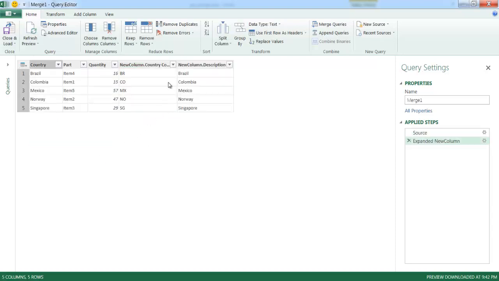And what you notice now, we have this new column dot country code. Let me go ahead and just expand it out so you can see a little bit better. And then we have this new column dot description. So basically what it's done is it's taken that country code column and then the description column and just added it here. And you'll notice now that we have our Brazil data here that it's matched up to.